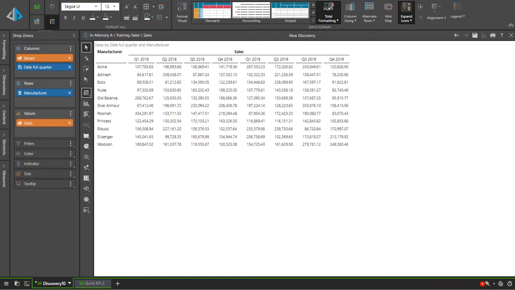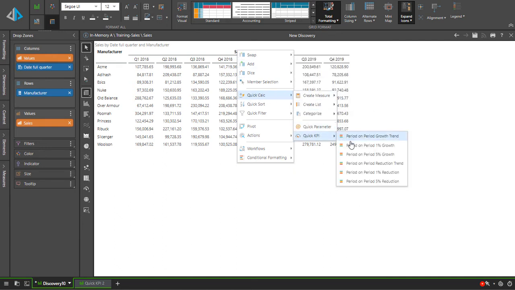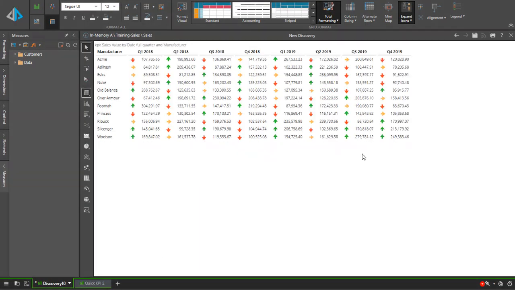Let's repeat the exercise, but include a date-time hierarchy in the query. When I right-click on the measure, the app recognizes a date-time hierarchy and offers period-on-period comparisons for building quick KPIs. The various date-time options provide an easy way to add various period-on-period growth and reduction KPIs using classic formulations.